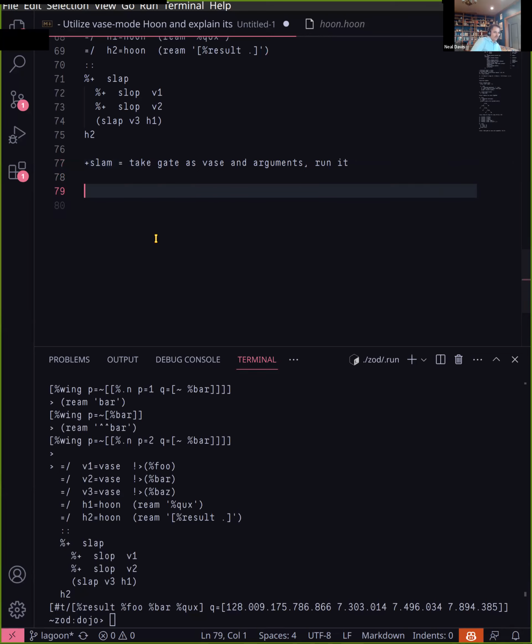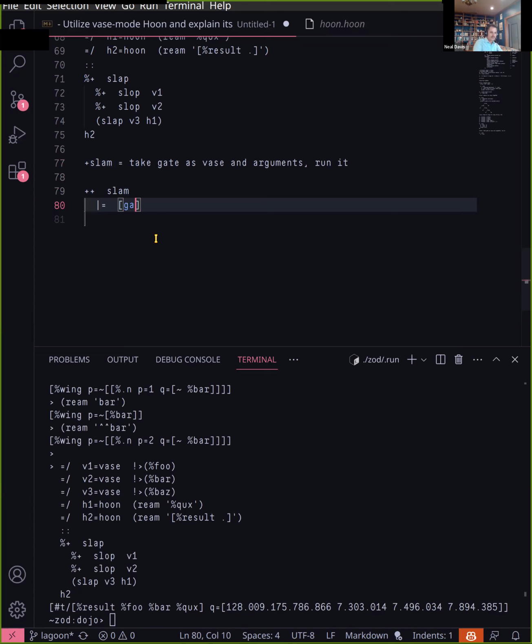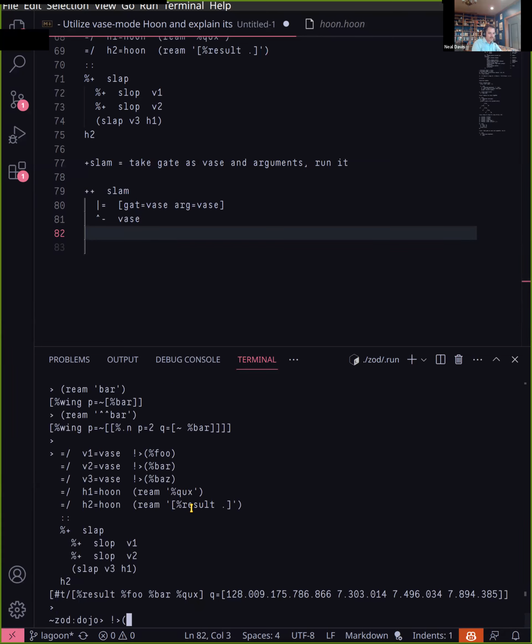Okay, so if we're thinking about, let's say we want to write a slam, and this will be a homework. So if we can actually solve this right now, that will be helpful for those of you who are paying attention to hear it. All right, so let's say I want to take a gate as a vase, and I have arguments as a vase, and I want to run this. How would we do this? So we have to have some way of putting the, I guess first off, let's see what does the vase of a gate look like? Let's start there.